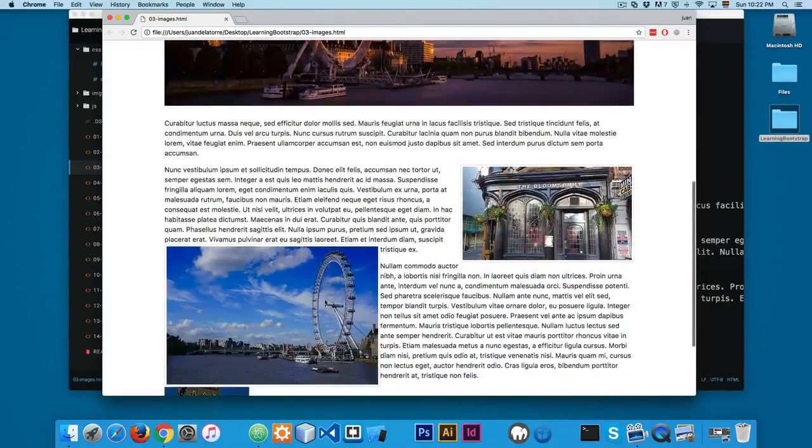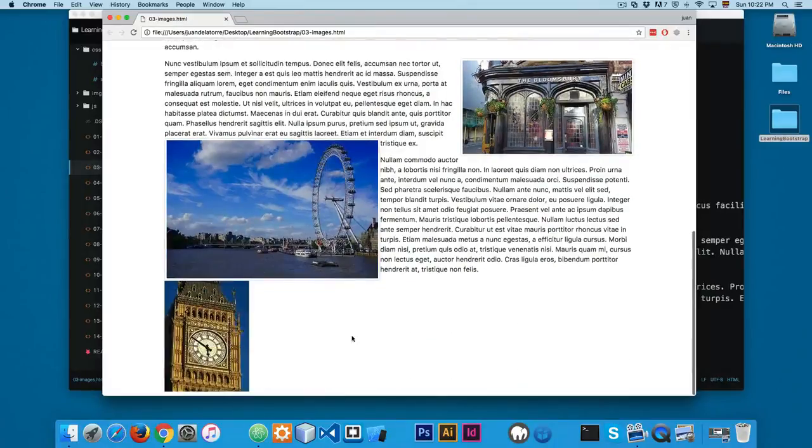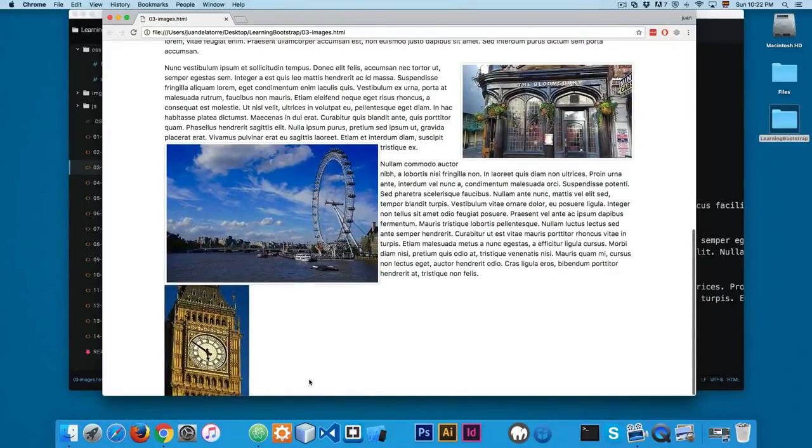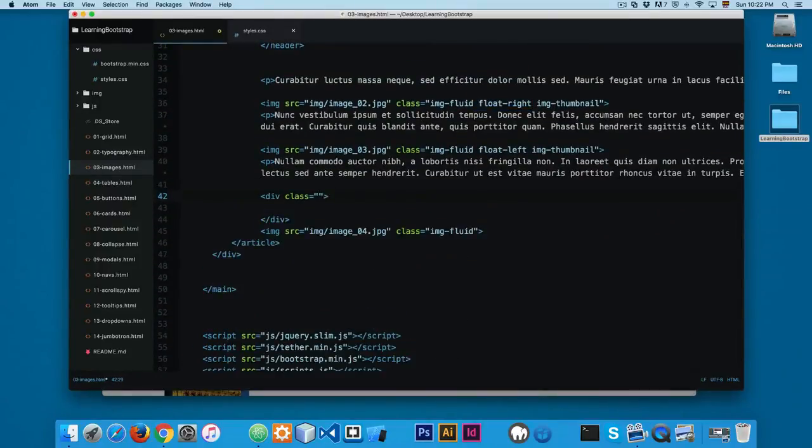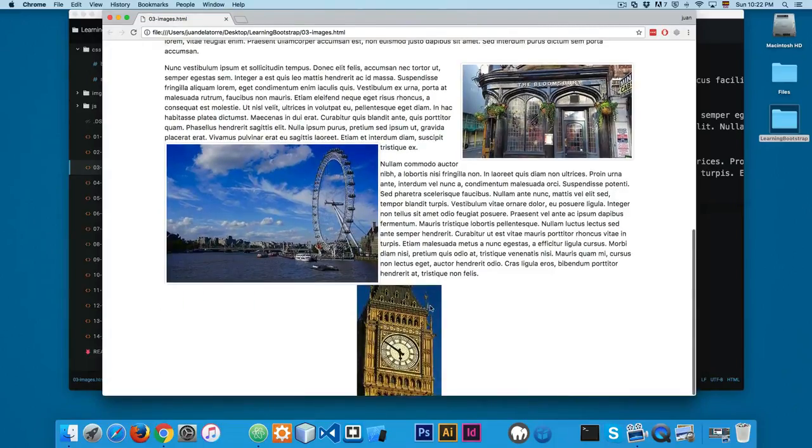So you can see that using float-right and float-left, this one is aligning the image to the right, and this one is floating to the left. So maybe you want to display an image in the center. Well, you can create a div and use text-center, the class that we saw in the previous video. You can add something like this, a div with the class text-center, and inside the image that you want to center. So reload, and now you can see that it's working.